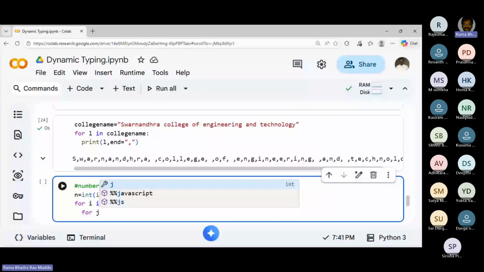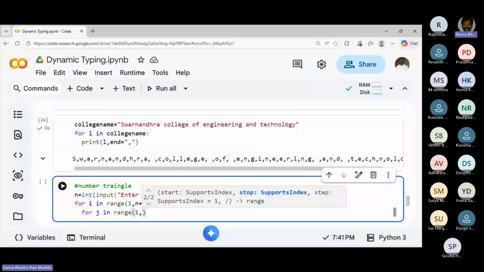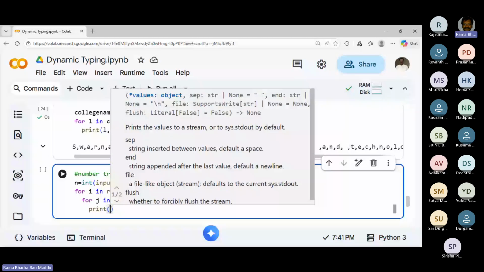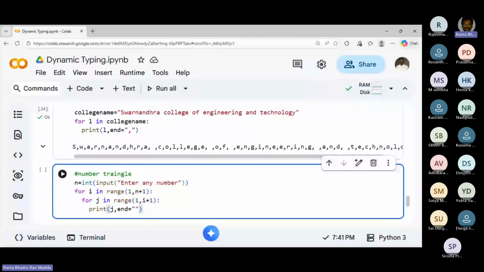For j in range of, it will start from 1 but ends with i plus 1. Ends with i plus 1. Now print of j and end with space.